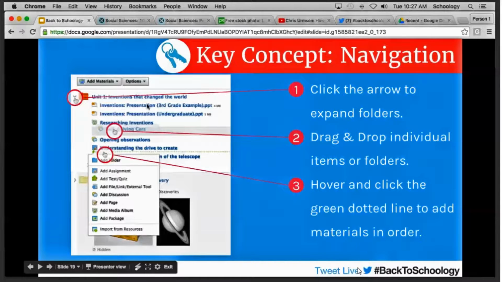Expanding those folders using the caret instead of clicking directly on the folder allows you to have a bird's eye view of your course. Any items within the folder, you can actually drag and drop and reorder. Just click and hold an item and you can move it within the folder, or actually move it between folders. And finally, hover between items and click the green dotted line to add new items. Those are tips that will really allow you to get the most out of Schoology and be the most efficient and work the fastest.